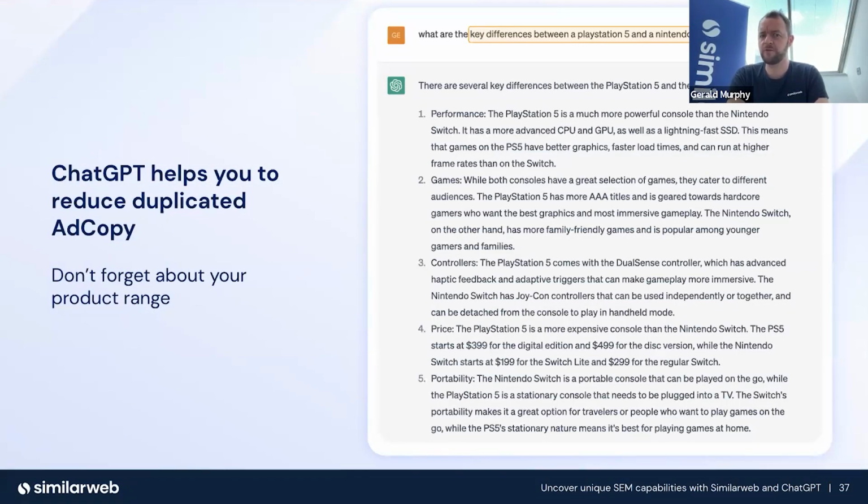Also, don't forget about your product range and the consumer. So also ask questions like, what are the key differences between a PlayStation 5 and a Nintendo Switch? And it really helps you to get into the mindset of the consumer and what they may be looking for.